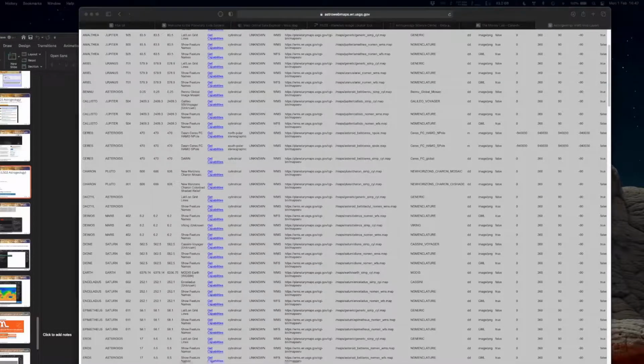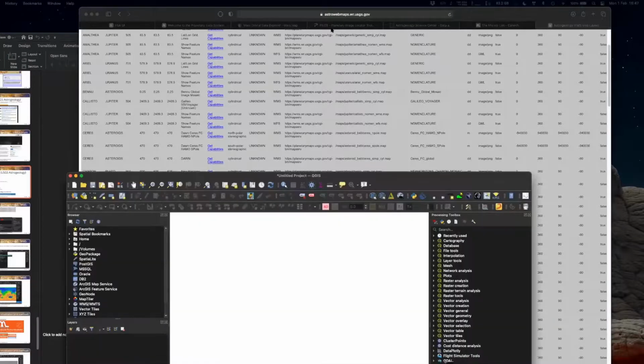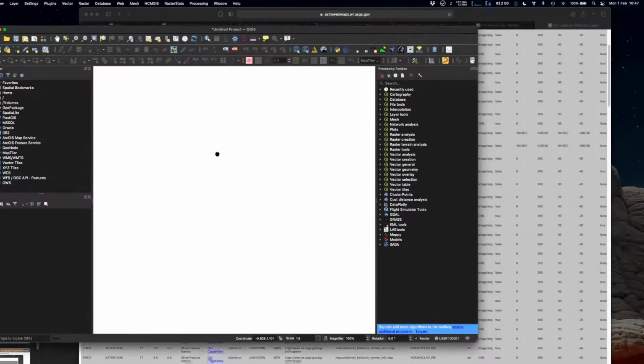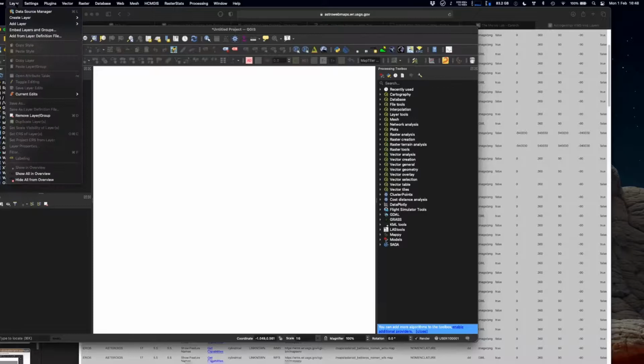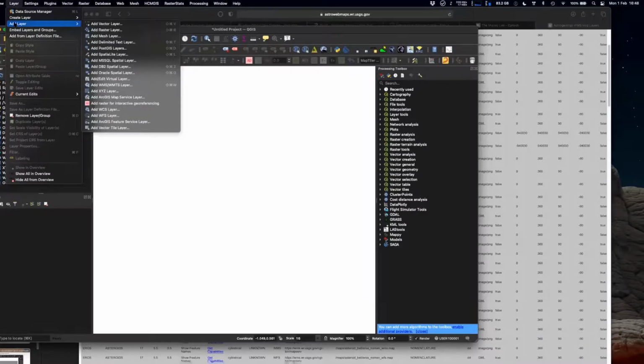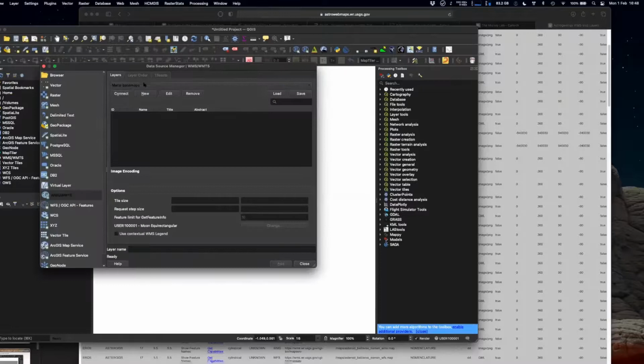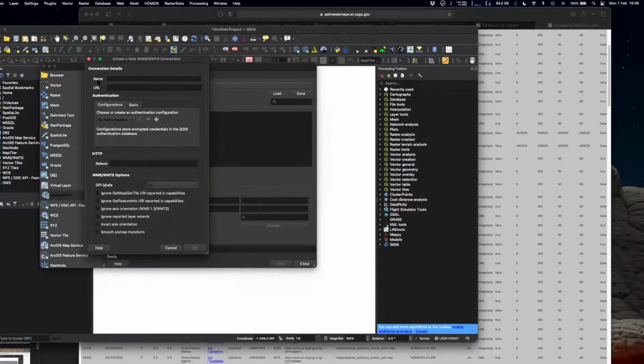You need to open QGIS. You will have all the instructions. I just want to show you live how it works. Okay, you open your QGIS main interface. You go to layer. You add layer, and you add a WMS layer, okay? A web map service. You have a window popping up, okay? You click on new, and this pop-up window appears.